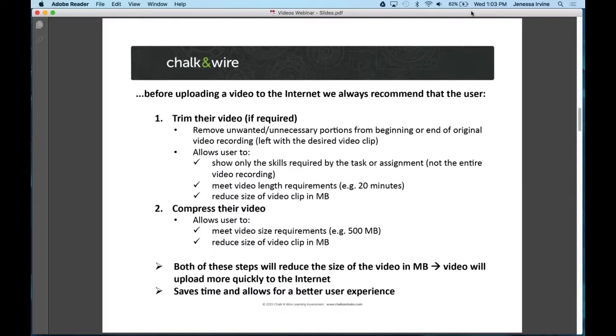This is why we always recommend that a user trim and/or compress their videos before uploading, as both steps will reduce the size of the video and save it in an acceptable format. In turn, the user will be able to upload their video much more quickly and therefore reduce the chances of internet connection issues interrupting their upload.